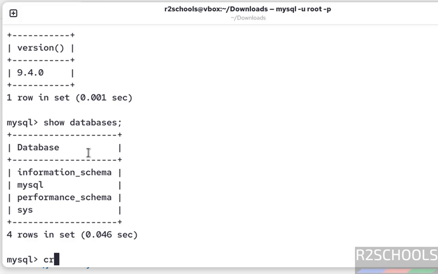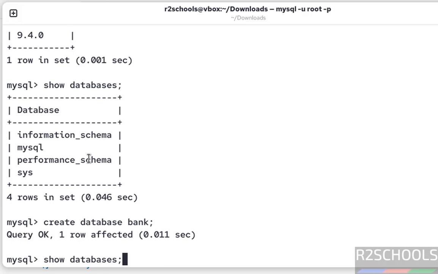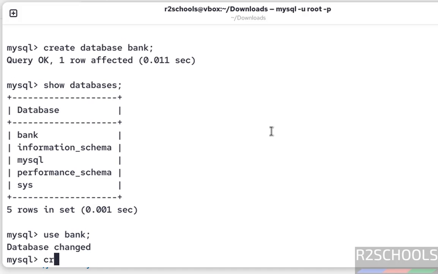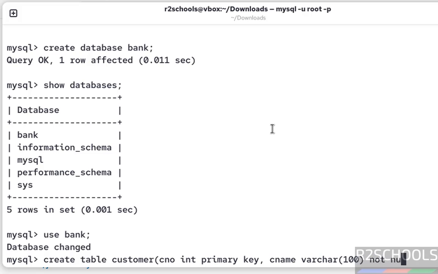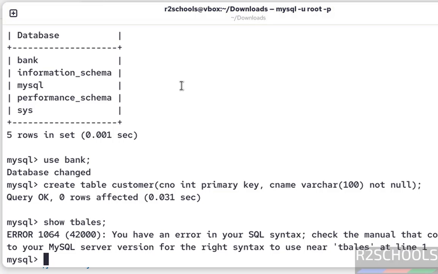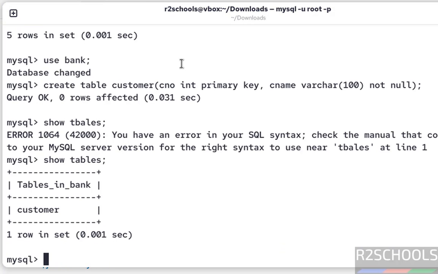Let us create a database. create database. Now verify the same. See, new database is created. Now switch to this database and create a table. To switch to a database, we have to run the command use, then provide the name of the database. Now create a table. show tables. See, we have created table customer.